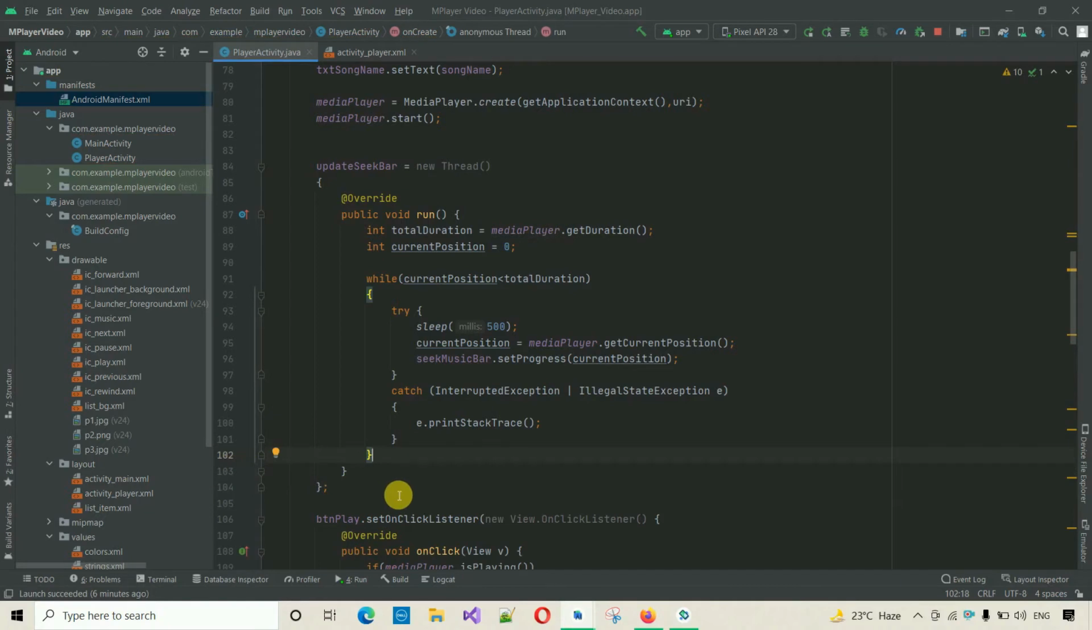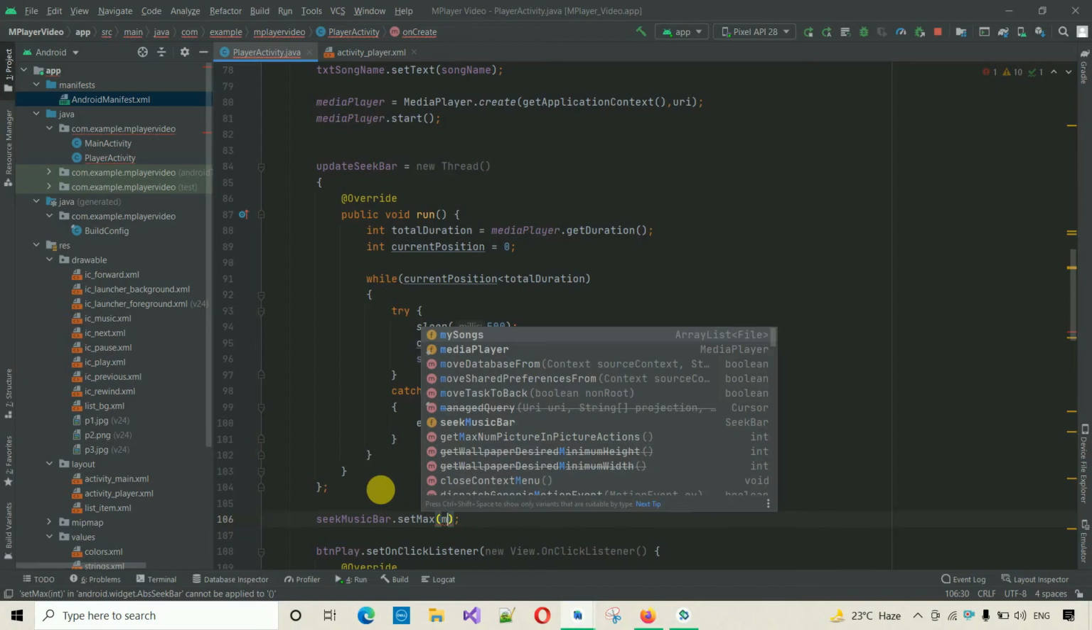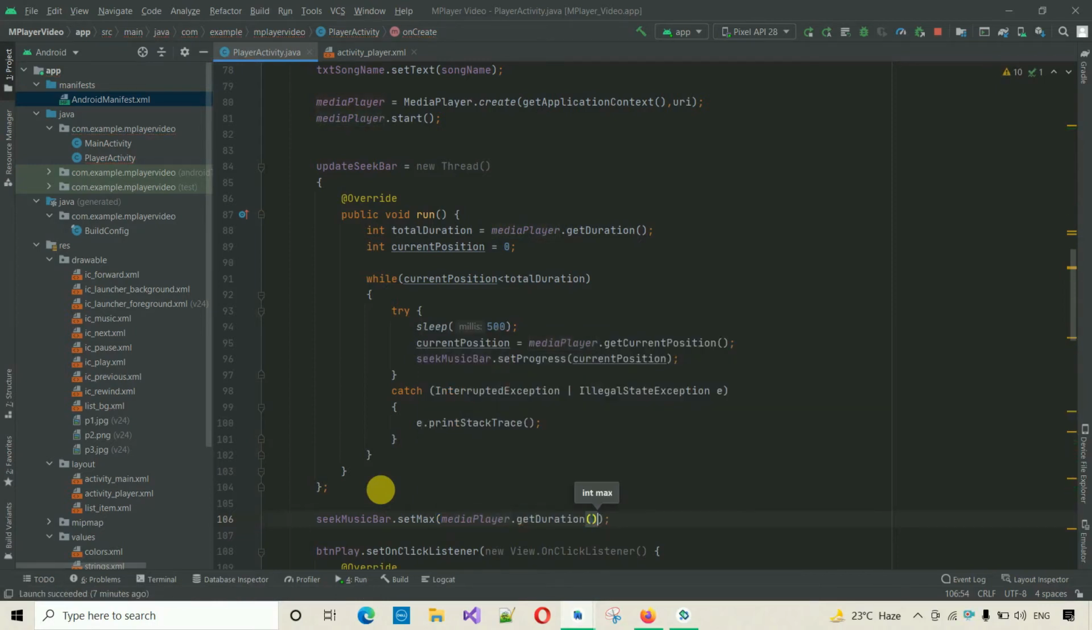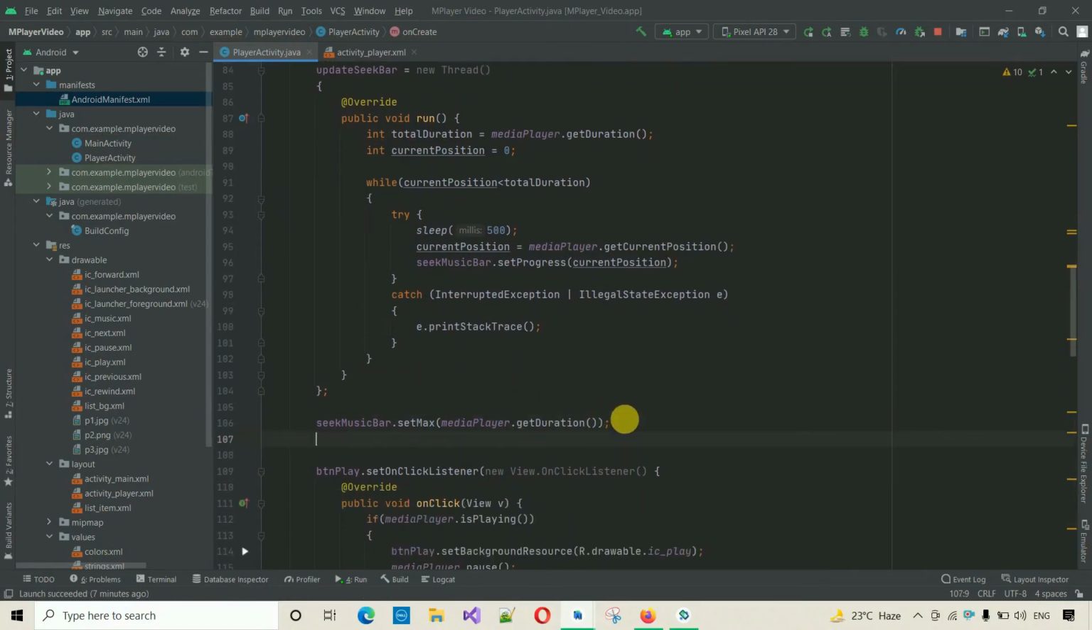Okay, after this we have to write seek music bar dot set max, and here we set the maximum limit. So media player dot get duration will be the maximum seek bar limit. After this we have to update the seek bar. We have to call update seek bar dot start. We have to perform this operation.